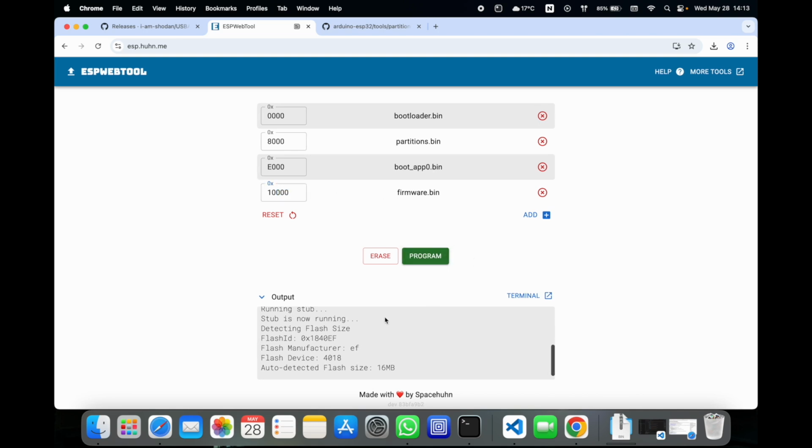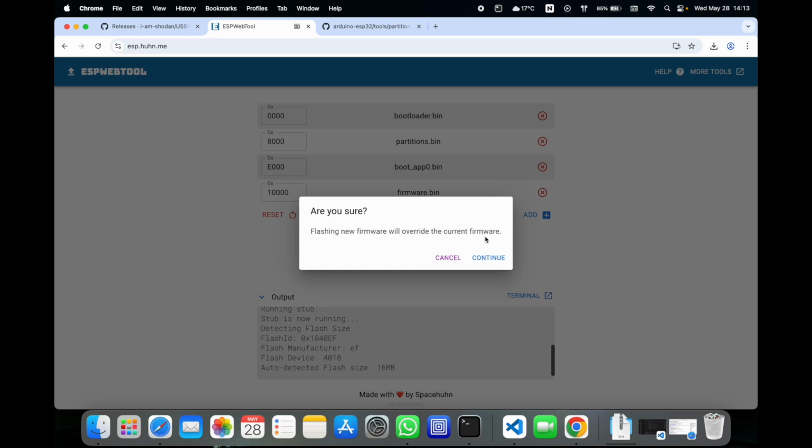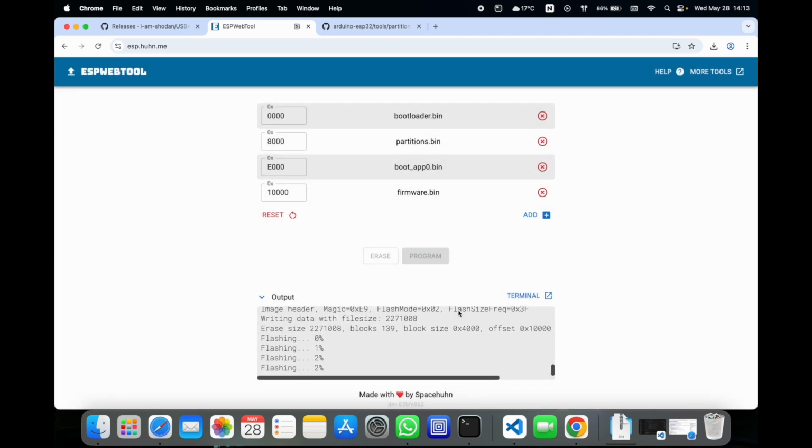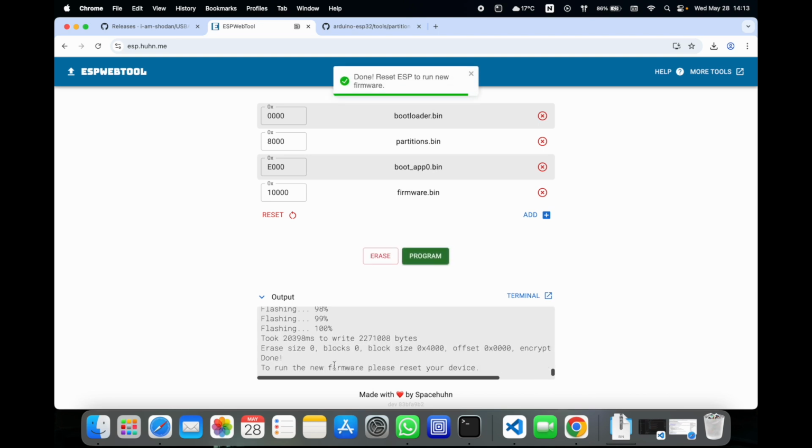And now I click on program. As you can see here in the terminal, flashing the new firmware will override the current firmware. Yes, I agree to continue. And the flash started. It'll take some time, but we also have a log. Okay, so we have the firmware written into the dongle.